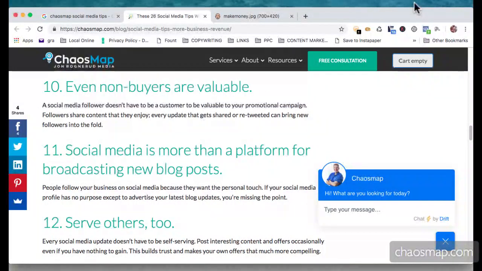Number 10, even non-buyers are valuable, right? So, we want the sale yesterday. We want it now. Everybody wants it now, right? Well, building this relationship is an ongoing exercise, and somebody might come into your funnel and maybe they downloaded your checklist or guide or how-to PDF document, let's say, right?